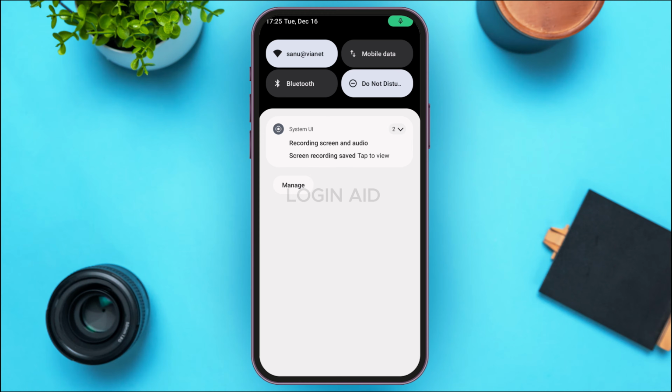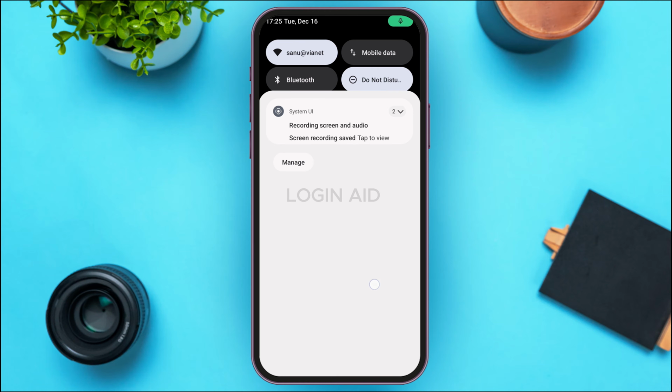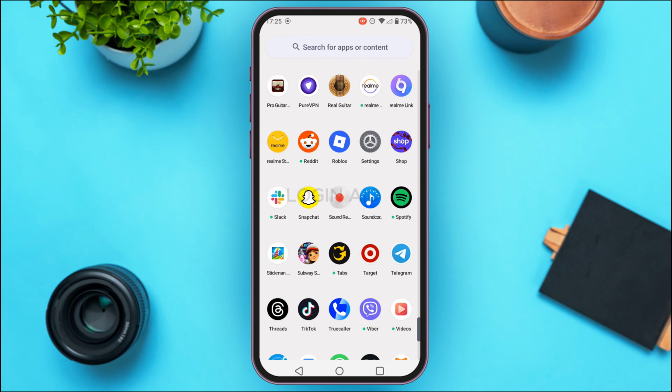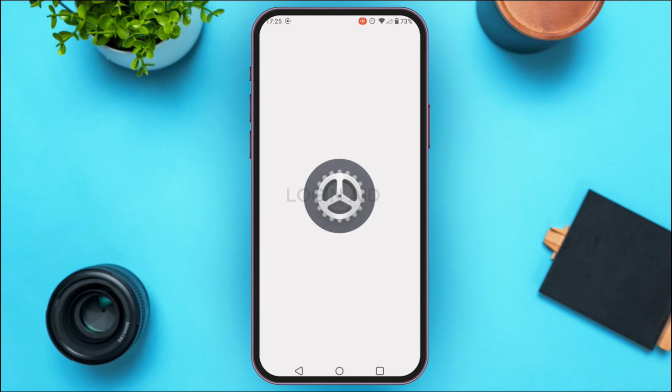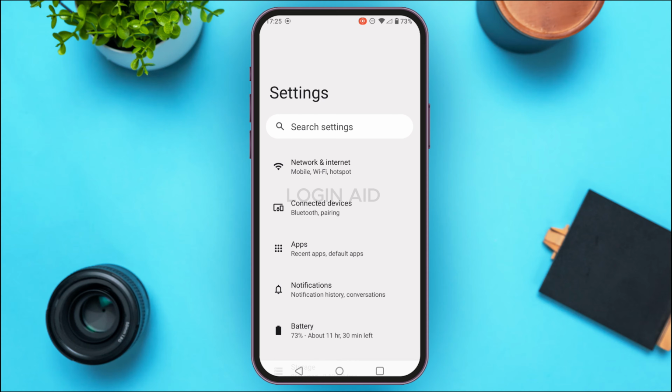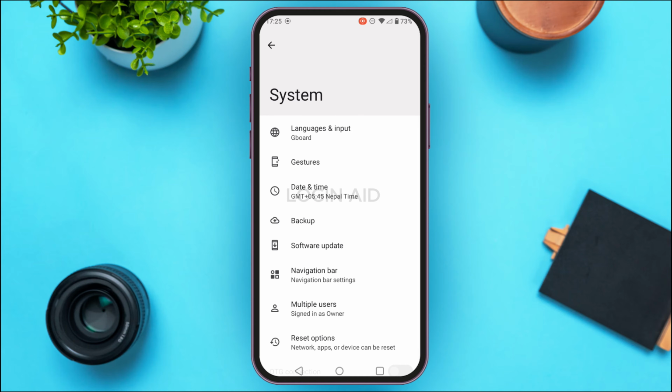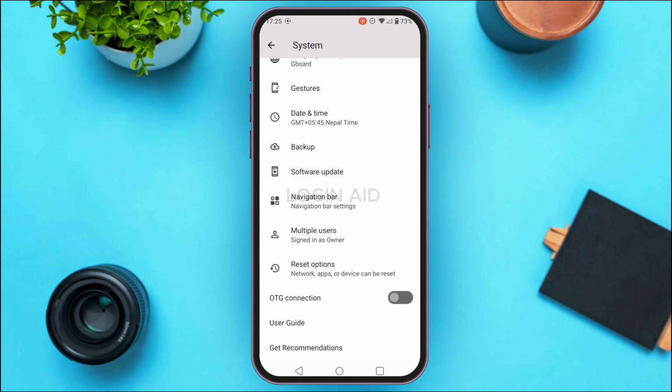But if your application is still not working, developer mode might be enabled on your device. If the developer mode is enabled, your application will not work. So in order to disable it, what you have to do is simply open settings on your device. You can see over here settings has been opened. What you have to do is find the option for system and tap on it. Now if developer mode is enabled, you'll be able to find the option for developer mode over here. Tap on it and disable the developer mode.